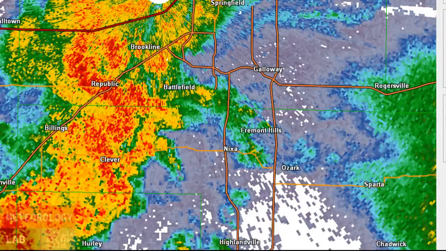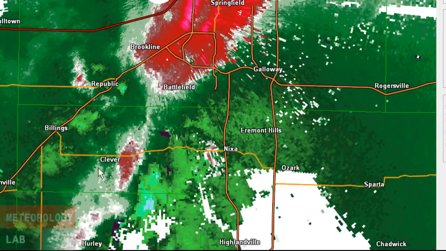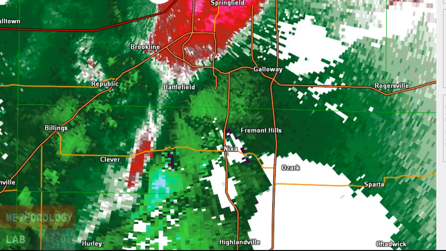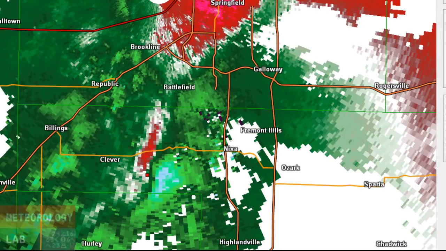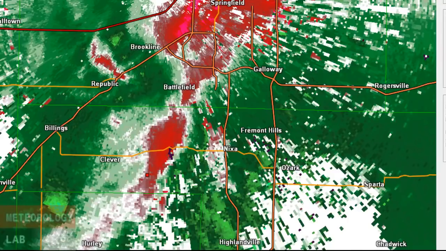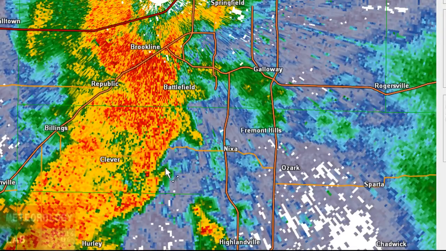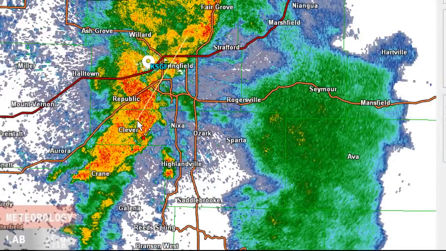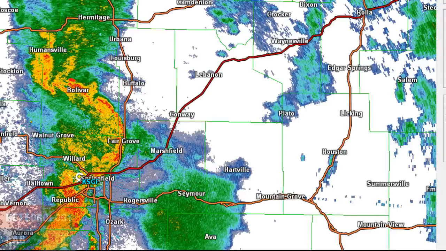Let me go back down to the low levels and do one more check of the base velocity. Let me go up to some of the higher tilts there. Yeah, here's a little circulation right there. Anyway, other than that, I don't see a whole lot going on up in Springfield. It does have a kind of bow echo structure there. You can see that convex appearance, and it looks like some stronger winds coming through that region.